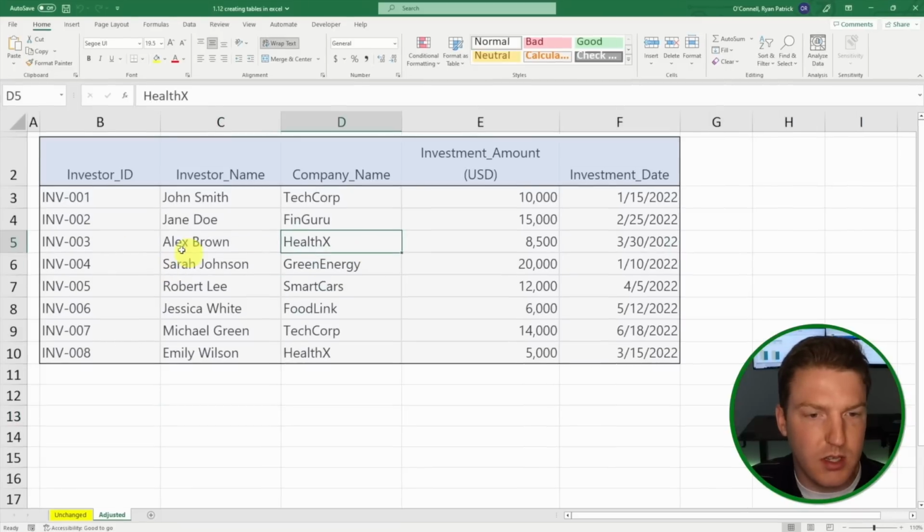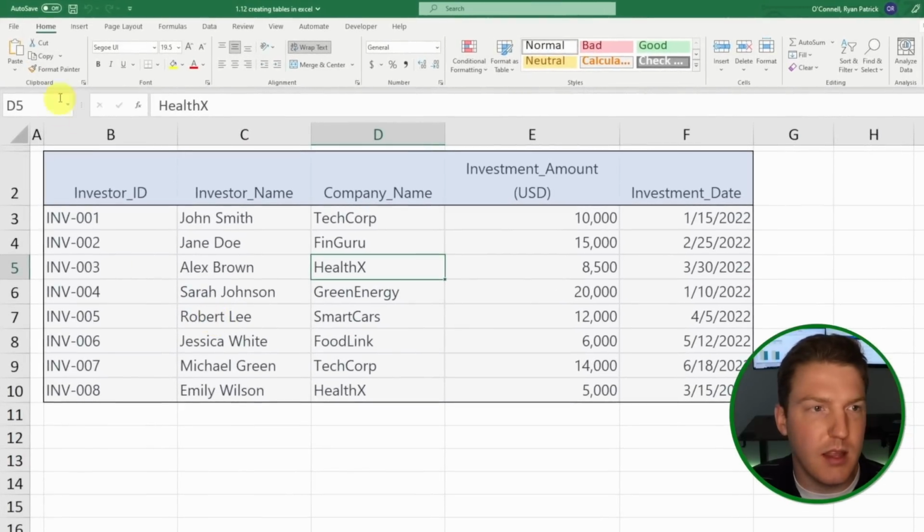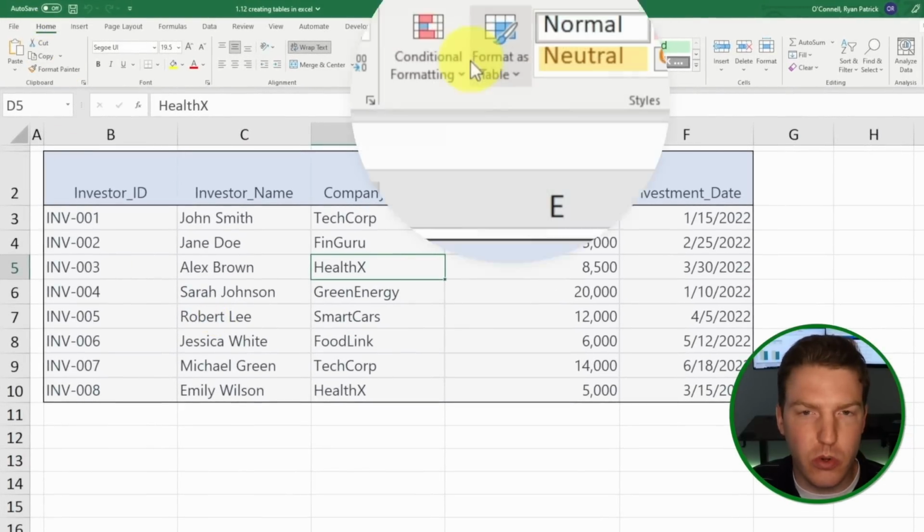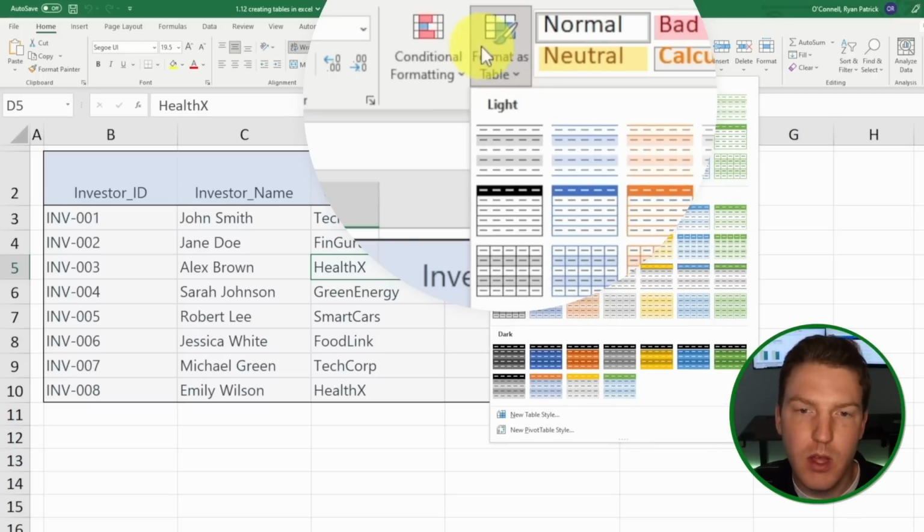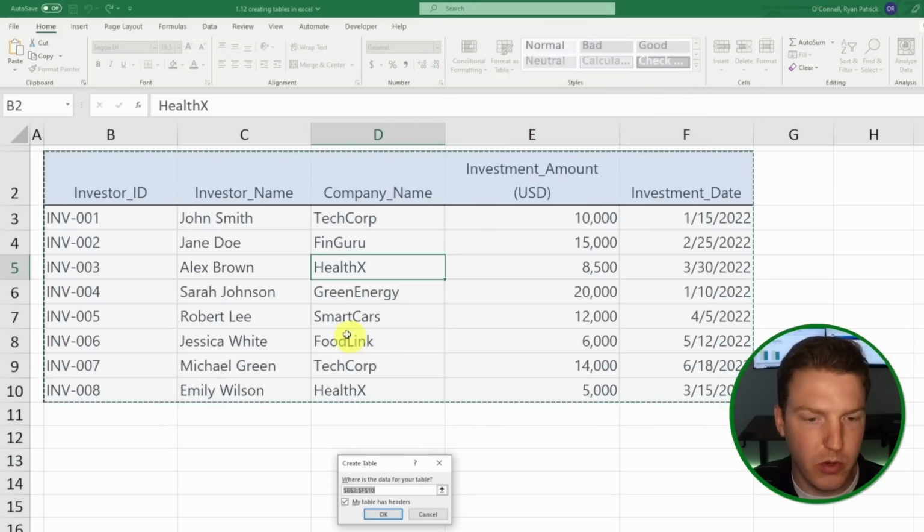So we're just going to select any cell inside this table, and then on the Home tab, we're going to go to Format as Table, and then we can select any of these. I'll just choose this one. So this is the format we're going to give it.